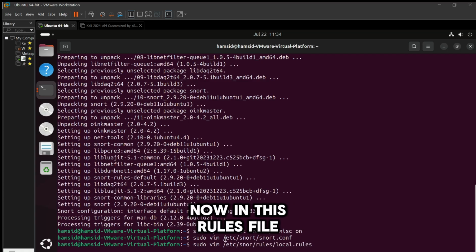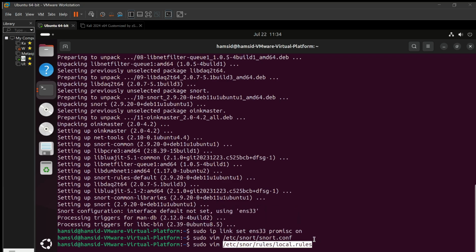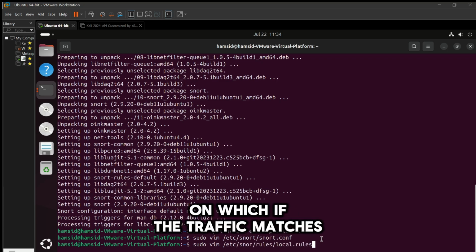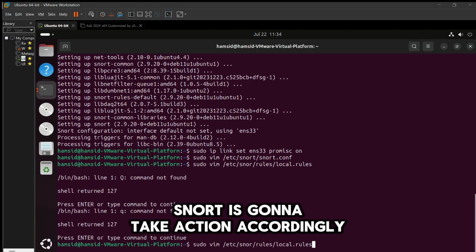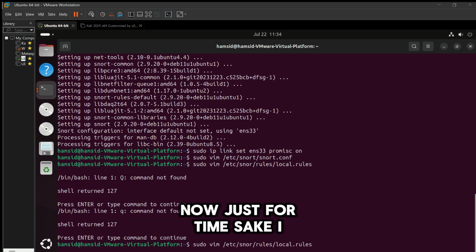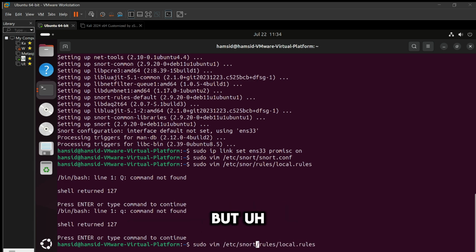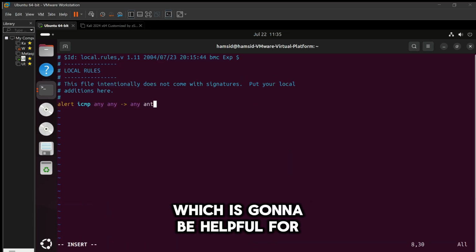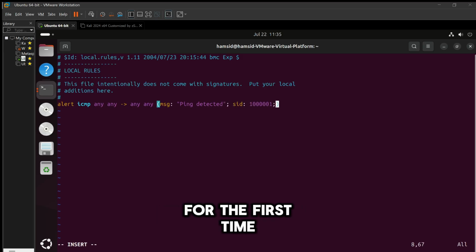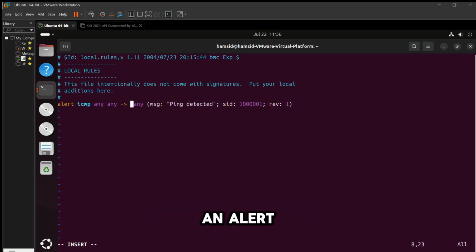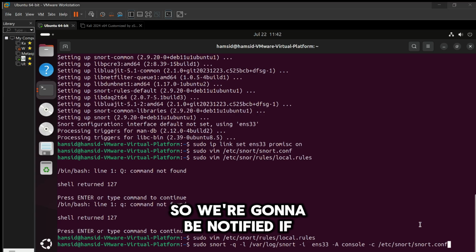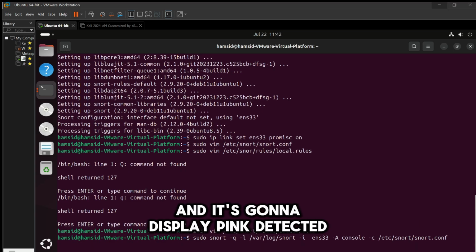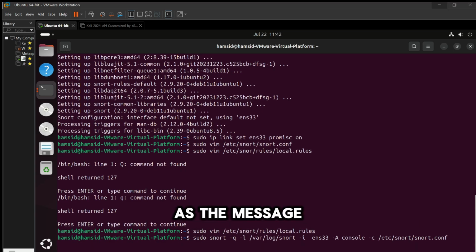Now, in this rules file, we're going to be setting up a bunch of rules on which if the traffic matches those rules, Snort is going to take action accordingly. Now, just for time's sake, I am going to cut it short, but there is a full in-depth explanation video I've made, which is going to be helpful for anyone using Snort for the first time. Here we're going to be setting up an alert, so we're going to be notified if someone has pinged us, and it's going to display "ping detected" as the message.